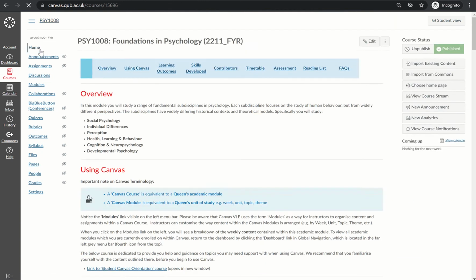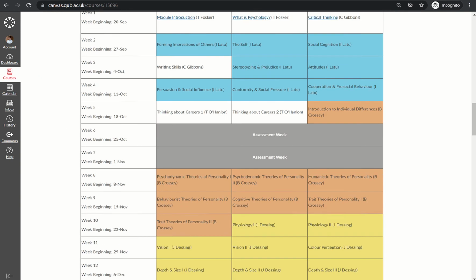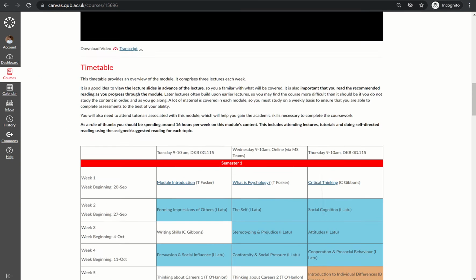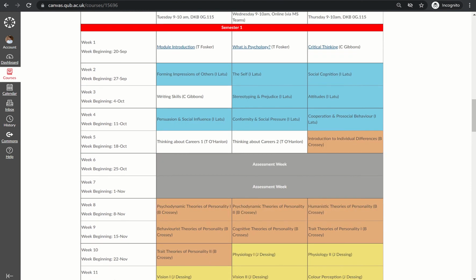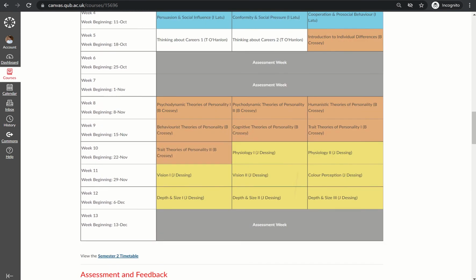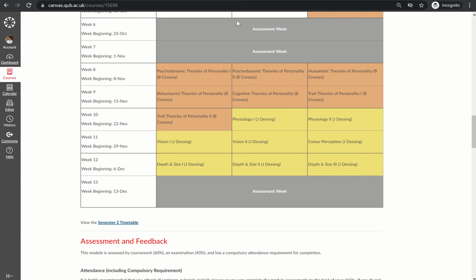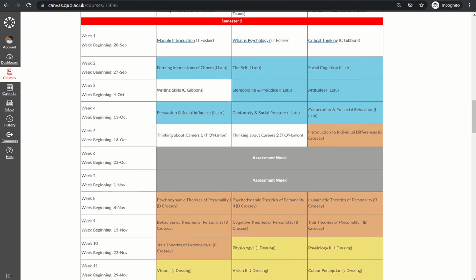So let me go back to the module homepage and show you what else is on here. So we've looked at the timetable, so you can have an overview of all of the different topics that you're going to be studying across the first semester. The assessment weeks are blocked out. These are when you don't have class scheduled. Instead, we will set you coursework to be working on over those 2 weeks. So these are the weeks that you can block off to focus entirely on completing coursework on the lectures that you've just had before the assessment week.